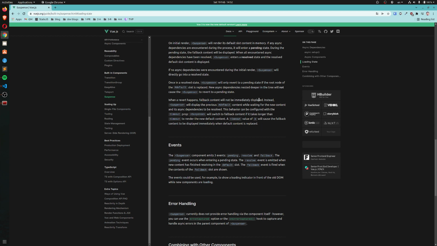So fallback content will not be immediately displayed. Suspense will display the previous default content while waiting for the new content. And then there is a timeout prop in Suspense, which is the time it takes for the Suspense to switch to fallback content if it takes longer than timeout to render the default content. So if the new default content takes longer than timeout, then the fallback content will be shown.